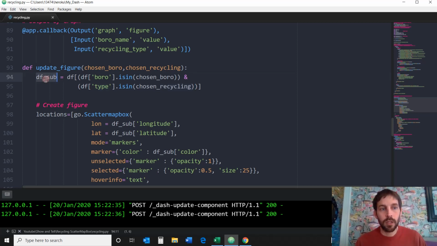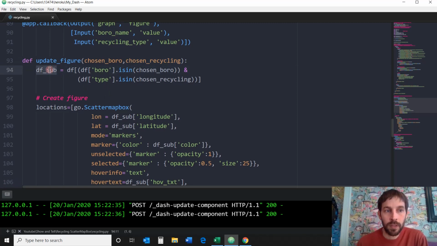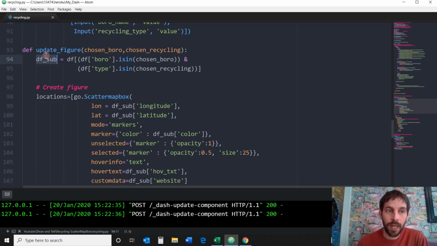So altogether, we get a data frame, or at least a copy of this data frame. You never want to play with a data frame inside here. You always want to make a copy of the boroughs and the recycling types that the user chose. All right, so here's the variable that has the data frame with the data that I need, because that's what the user chose. And now we're going to plug this data into a ScatterMapBox.